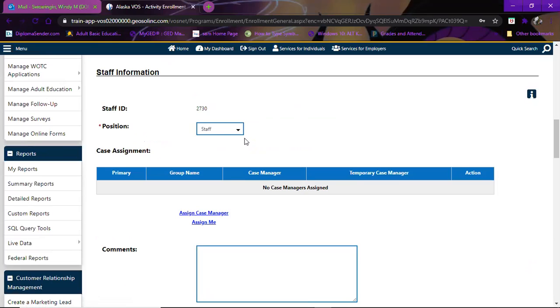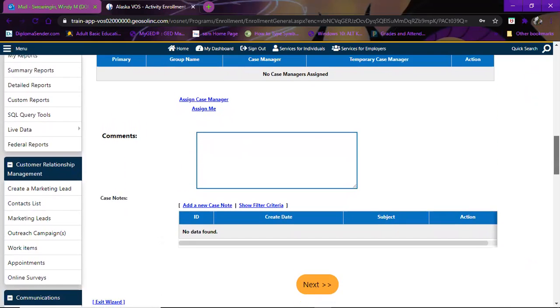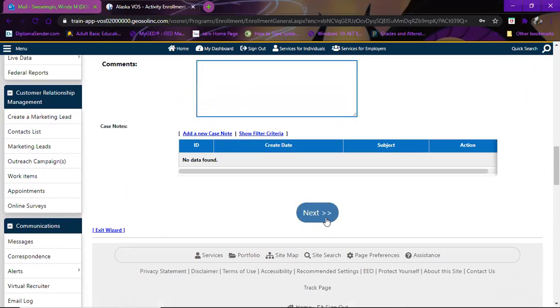Here's another one where you can assign the case to you, but you do not have to. Again, assigning the case to you will allow you to get alerts. And then click Next.